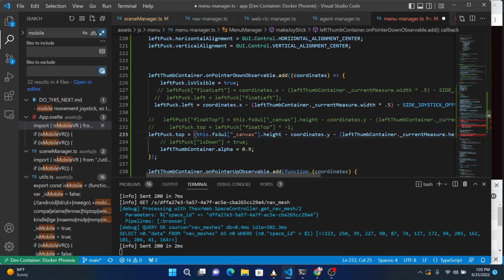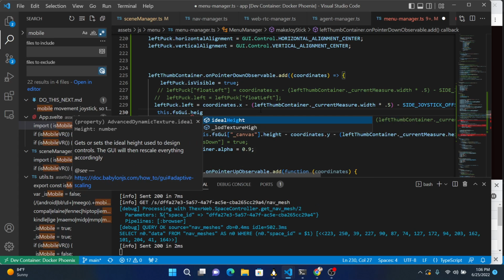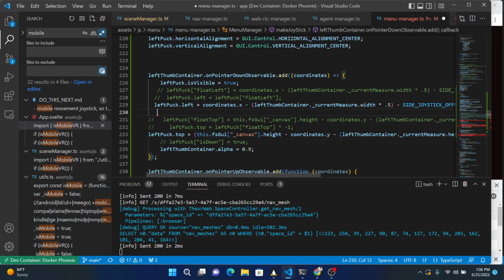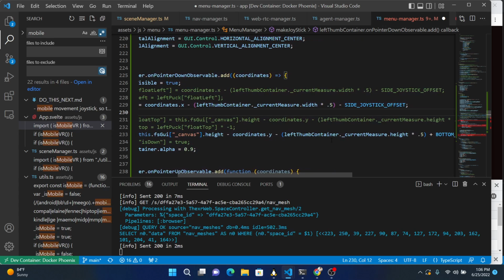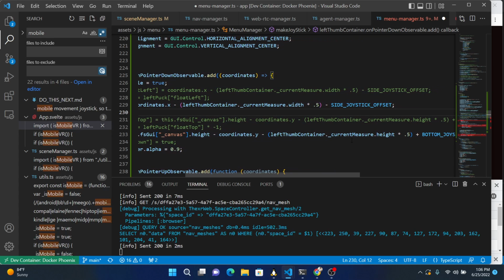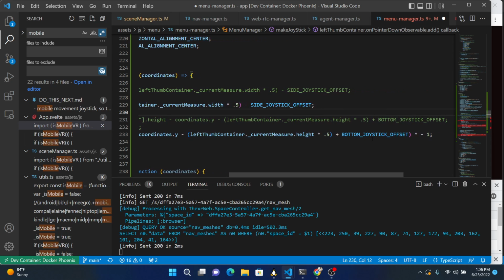So it's the GUI canvas height minus coordinates. Now why do we go in that? This FS GUI doesn't have a height. So you're taking this minus the coordinates of y, then the thumbnail current measure height plus some offset.